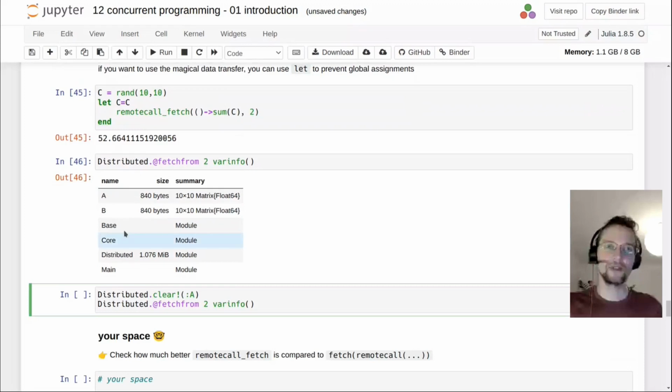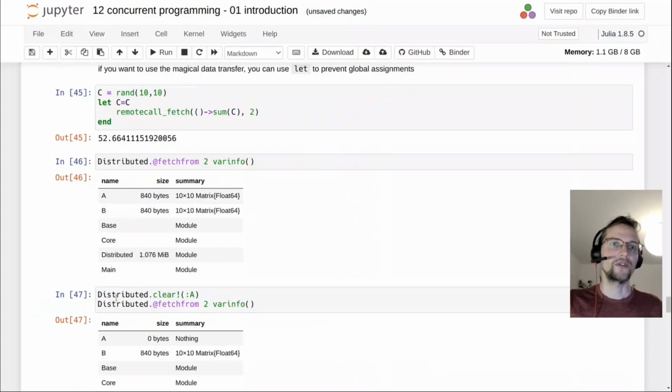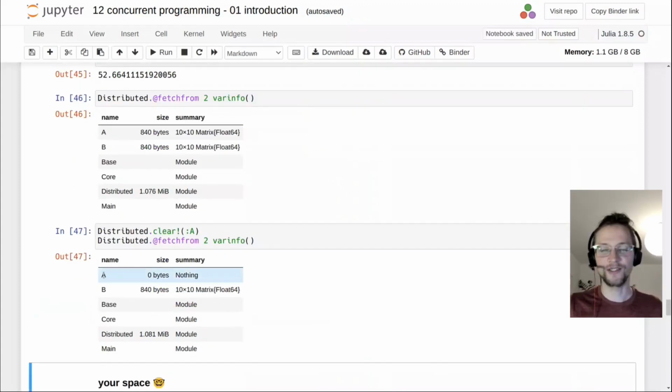And if you see, oh, I defined too many global references, they take too much space and I want to delete them, there's also a clear function. And you need to pass a symbol, which is with this double colon and then A. And then you see that it's not deleted, but practically it's deleted. It's set to the value nothing and occupies 0 bytes on the system.